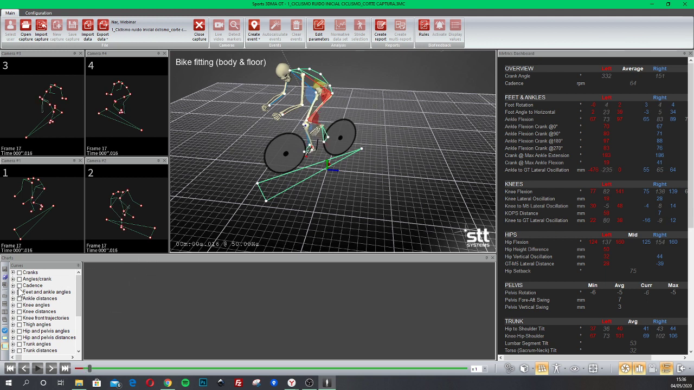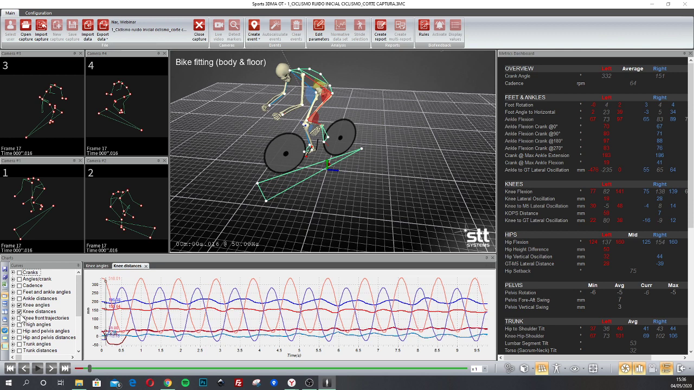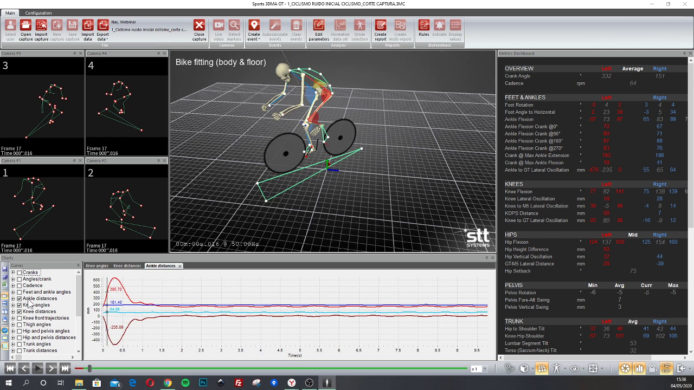So let's see, open, for example, knee angles are quite fine. Here there is a small distortion, knee distances, frontal trajectories. Okay, ankle distances. In these plots we can see quite clearly how there is a distortion on the very first frames. So from second 0 until second 1.5 probably.